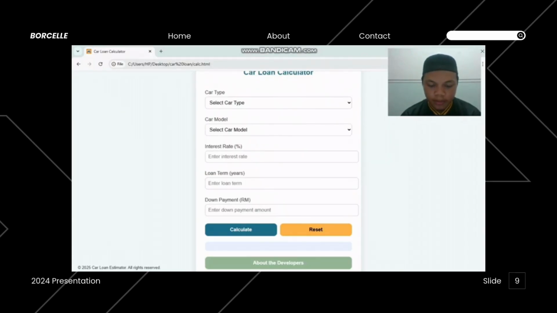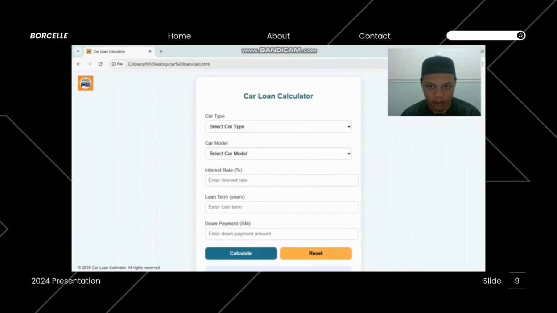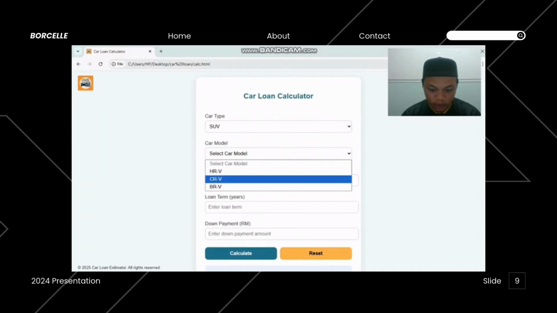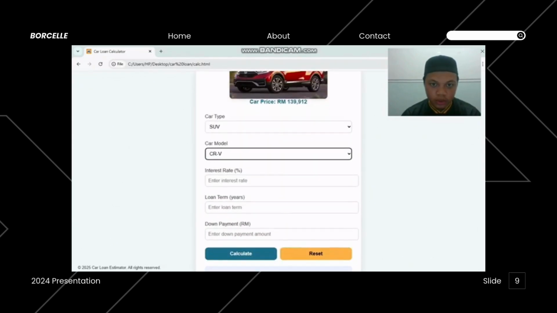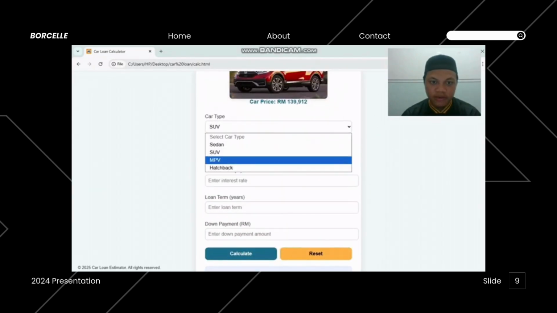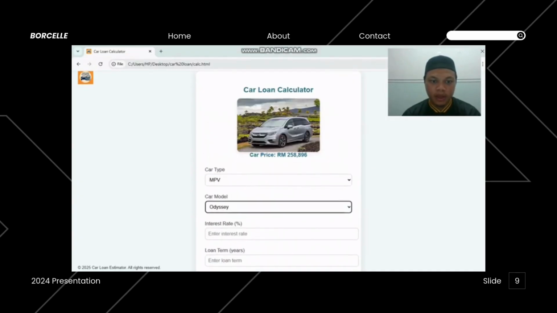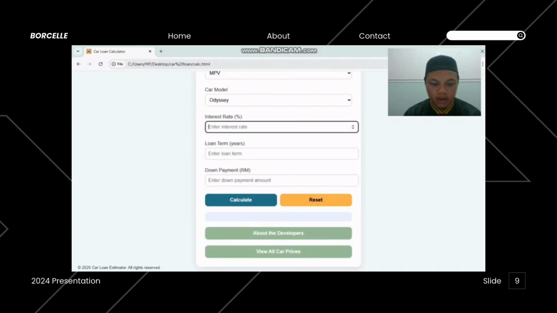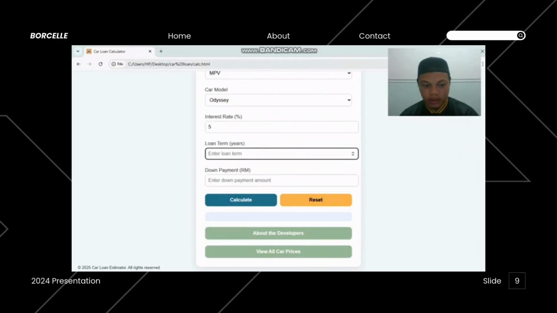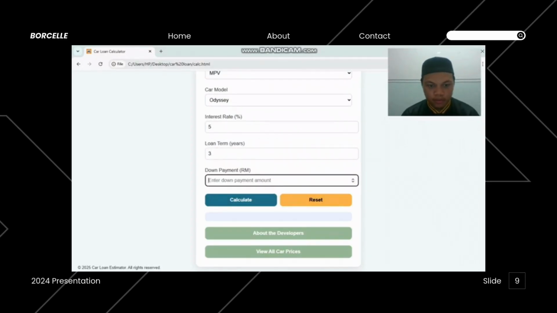So next rule, support internal locus of control. Users should feel they are in control of their actions, not being controlled by the system. For this rule, the user will freely choose whatever car they want, and they can fill in the loan and the interest rate by their own.